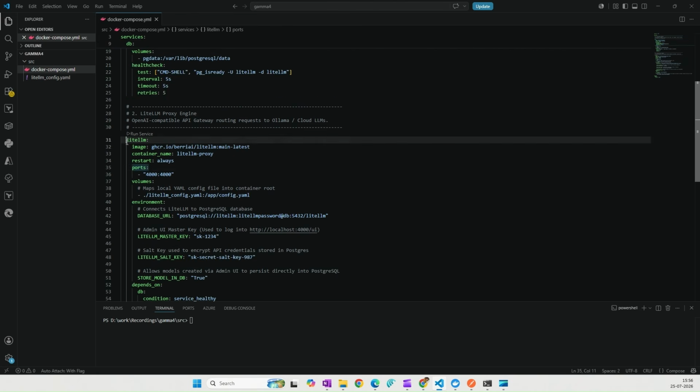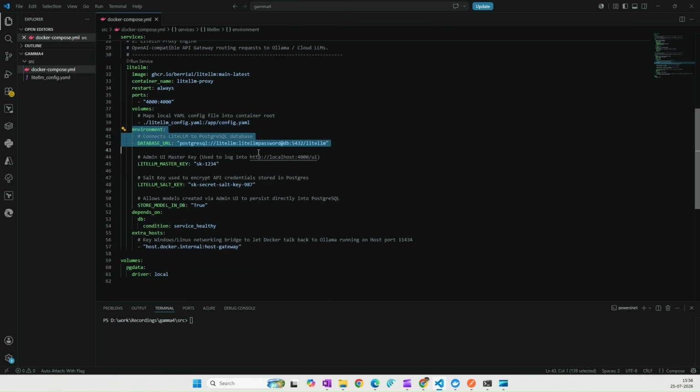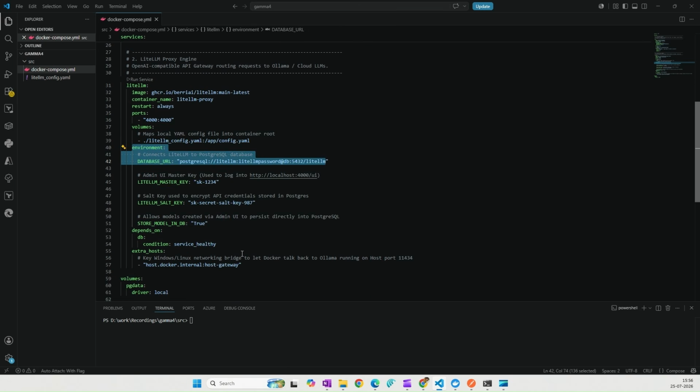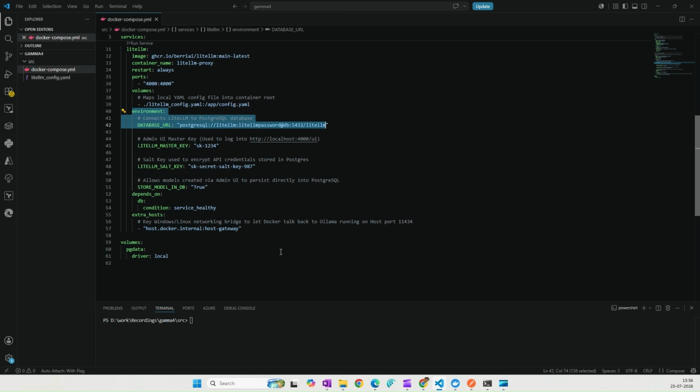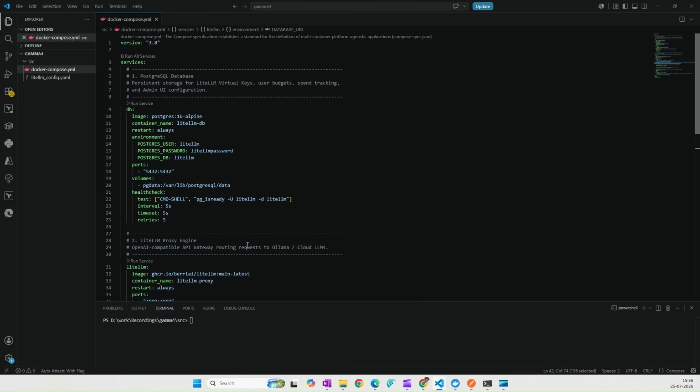LiteLLM is an open source AI gateway. We are pulling it from the open source image, running it on port number 4000, and configuring it to connect to the database which is running in this Docker. It requires two things: a master key and a salt key. That we are setting here right now. I'm configuring some simple value like 1234, but you should use strong keys here. So let's run this Docker Compose.